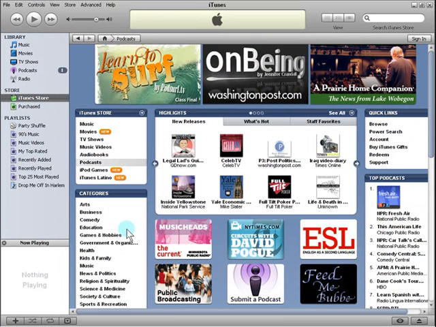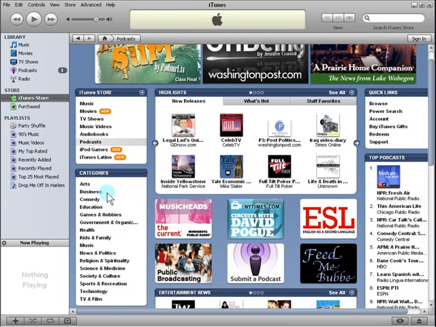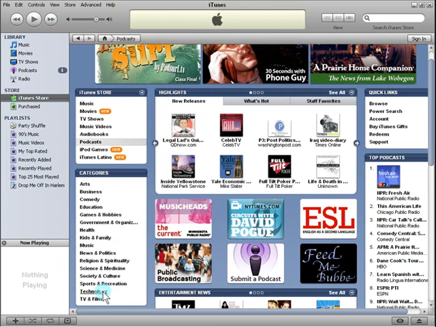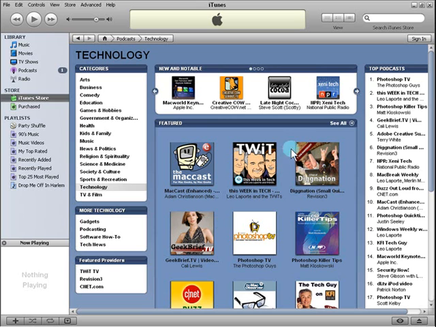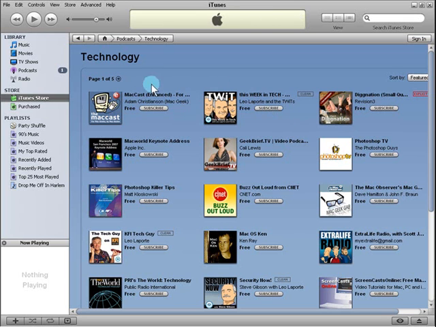Here in the iTunes Store, what we're going to do is select podcasts and double click on that. And below it here, you can see the categories of podcasts that are available. To begin with, we'll select the category Technology. See all the technology podcasts. We come over here and click the arrow for See All. You'll notice to begin with, there are 5 pages of them.